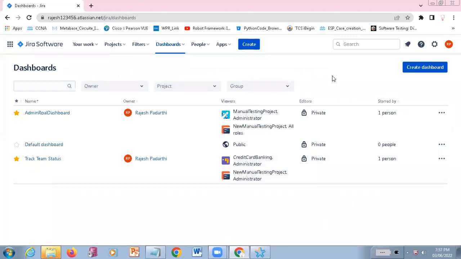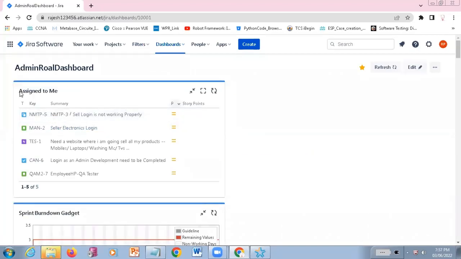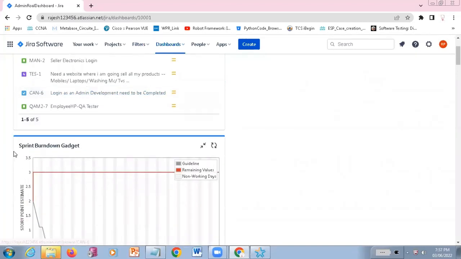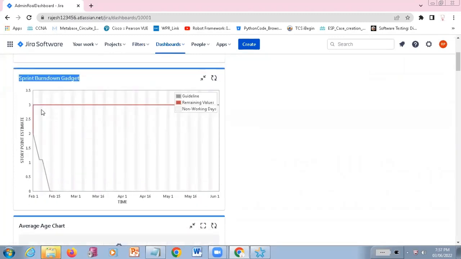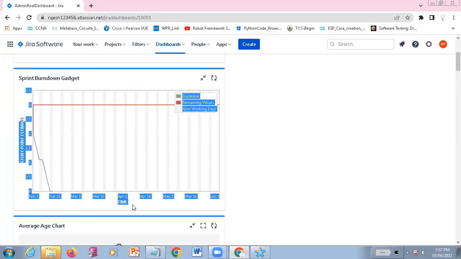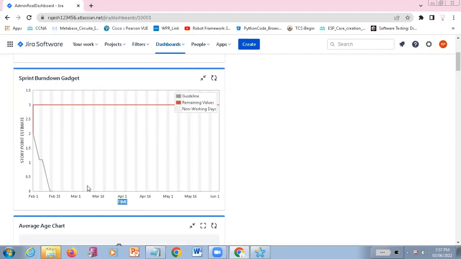They create some set of customized dashboards on their own. Like this, you can also create a dashboard of your own, such as the user stories assigned to you, and keep it as a board. There is a sprint burndown chart, where you see how much sprint effort they have taken, how many user stories they have completed, and the story point estimation. It is real time, and they check it in a graphical manner.